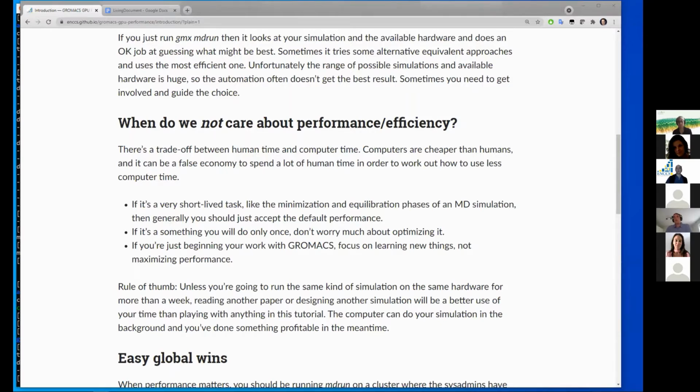Don't worry about performance. These are things you want to worry about if you are running the same simulation for weeks to months. Then you want to understand how it should run most efficiently. If you're not going to be running a simulation for more than a week or so, go read another paper. Go design another experiment. That'll be much better scientific use of your time than worrying about how to get GROMACS performance working best.